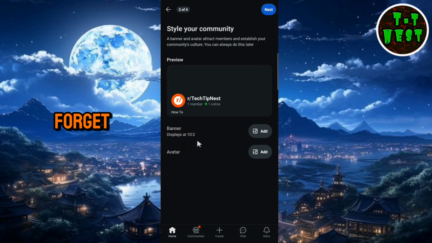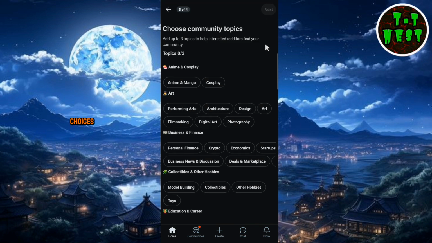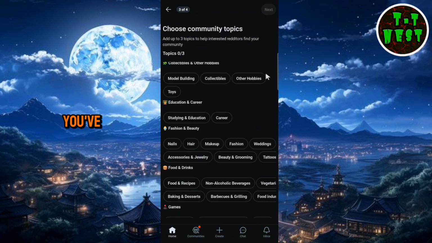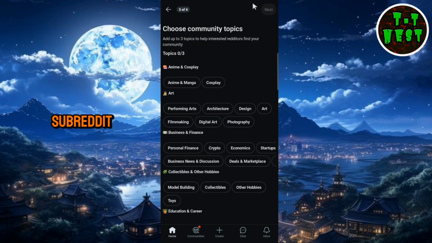Also, don't forget to check the box if your community is for adults, 18+. Once you're happy with your choices, click the Create Community button, and just like that, you've officially created your own subreddit. And there you have it! You've successfully created your very own Reddit community.